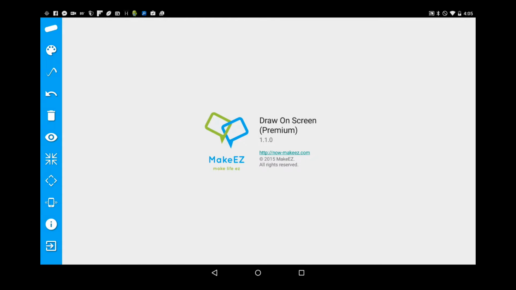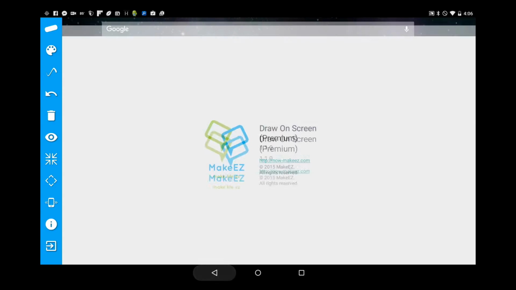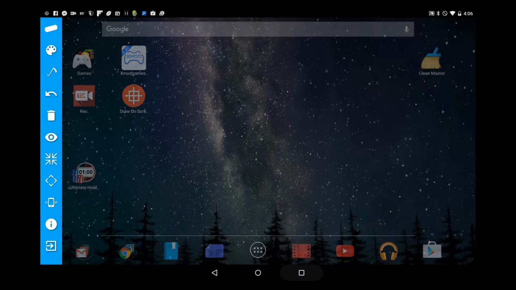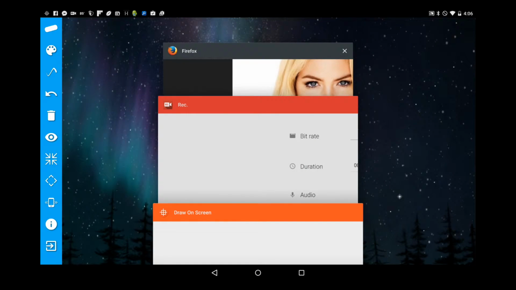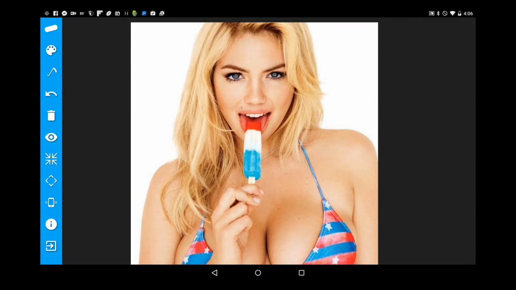Well, the tool that I found is Draw on Screen by Make Easy. It's available right on the Google Play Store. I'm assuming it's available on Apple as well, but I don't use Apple products. So check it out, and if it is or isn't, leave it in the comments below.